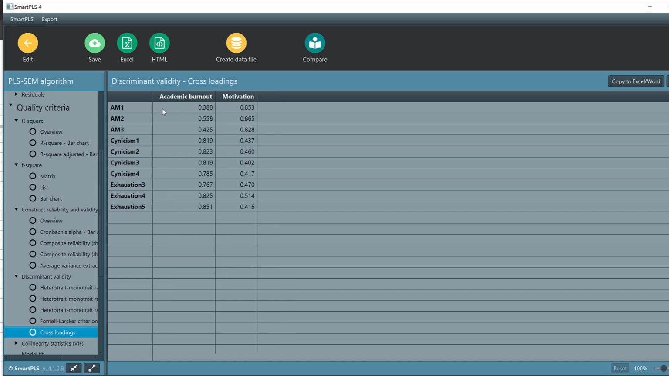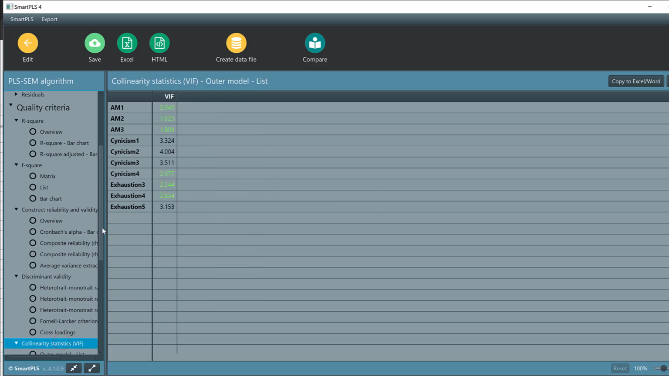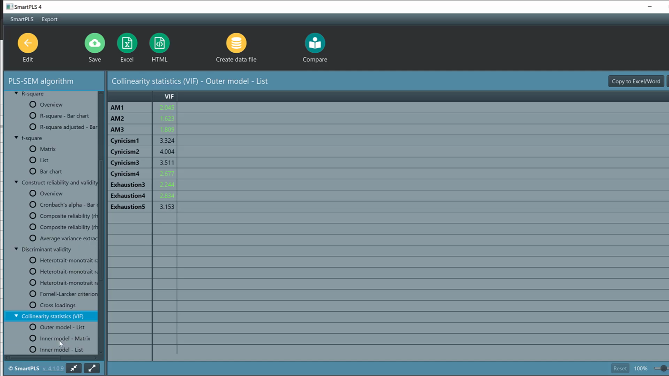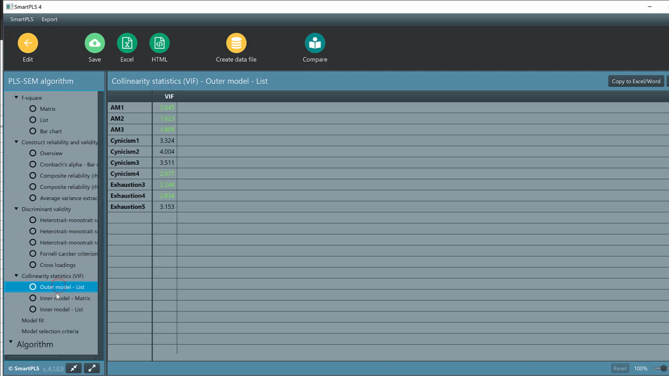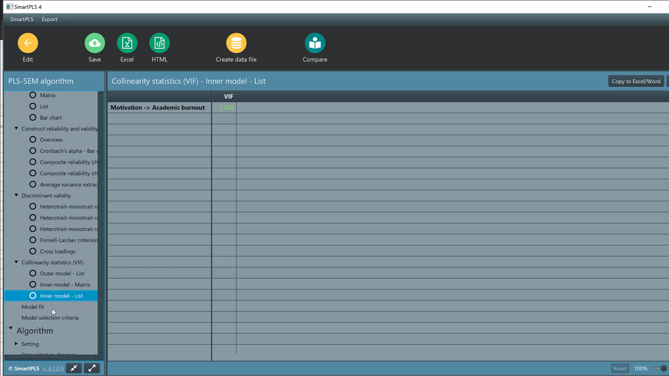Then the cross-loadings, you could see the cross-loadings here for amotivation loading perfectly into motivation, and cynicism loading along with exhaustion. They are loading positively well and higher in terms of academic burnout. We already saw that on the model from those arrows, so these are simply here in a table. And then for the collinearity statistics, there are no red flags, so basically everything is good except for cynicism 2 that seems to have higher collinearity. And the collinearity can be done for the outer model or the inner model.